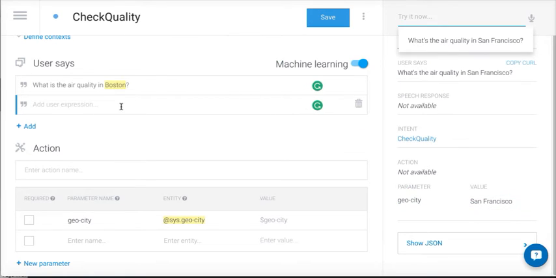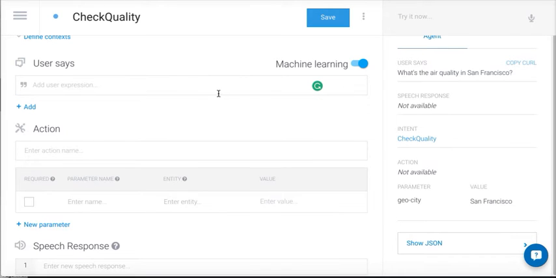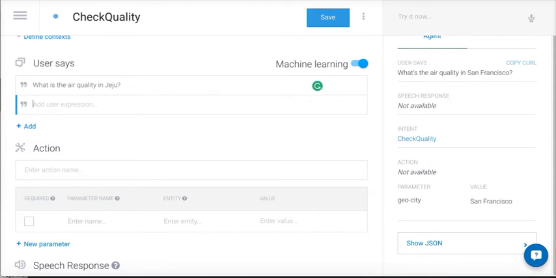Let's delete this one and try, what is the air quality in Jeju? Jeju is a very beautiful island in Korea, and we can enter it.